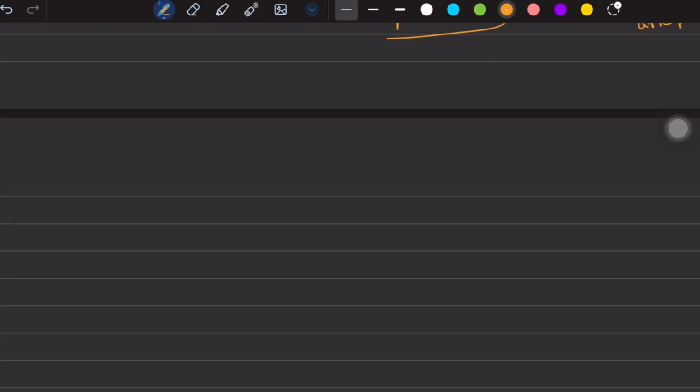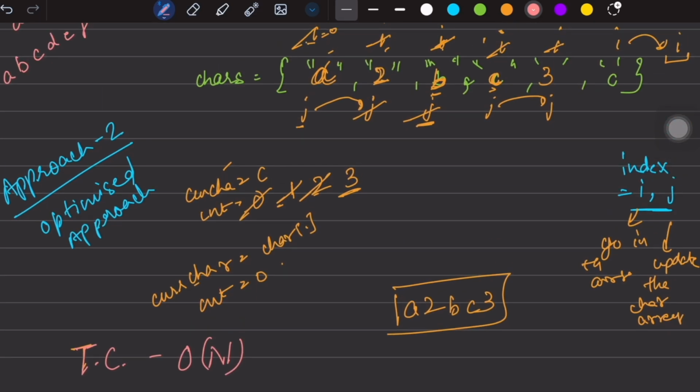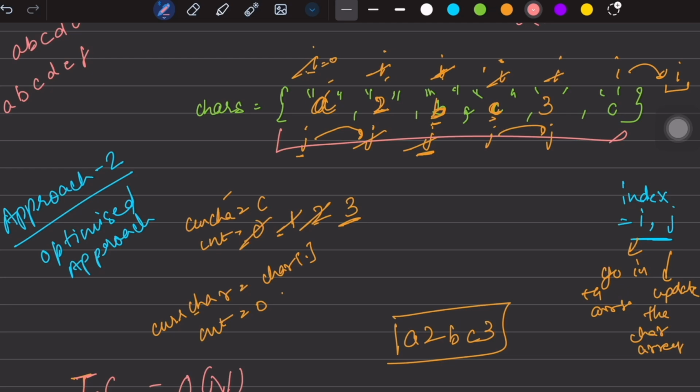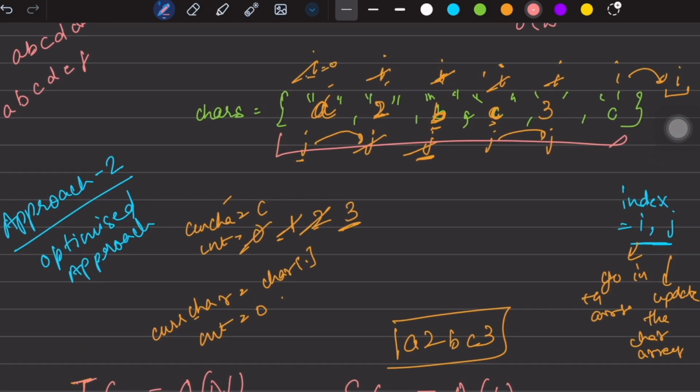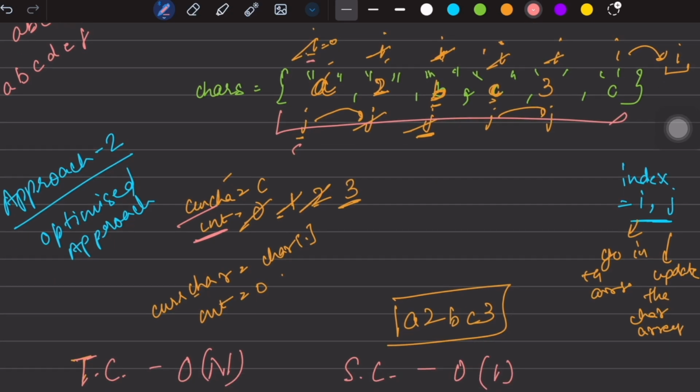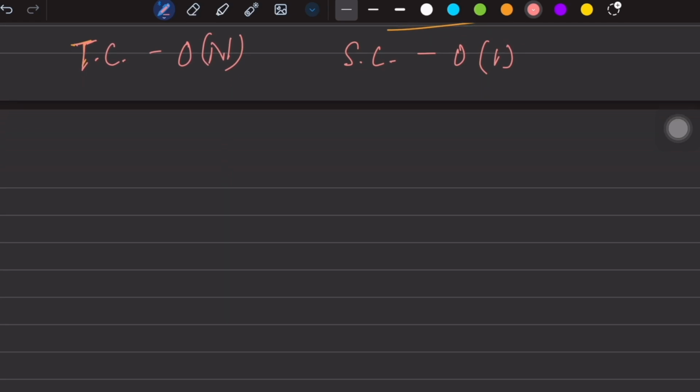I think we have got the answer. So the time complexity in this case is big O of n, since we are going over the character array once. And space complexity is big O of 1, since we are using only variables I, J, current char, count, not any data structure. I think it is pretty much clear. We can use one other example.